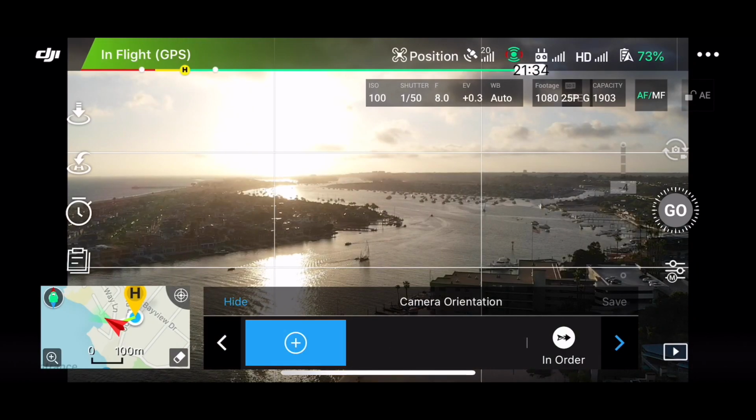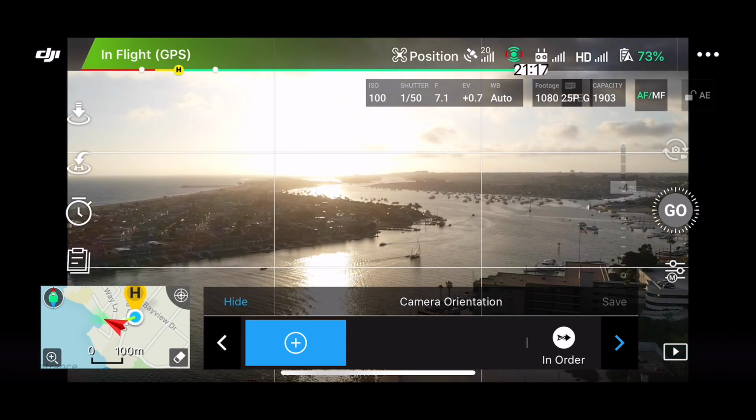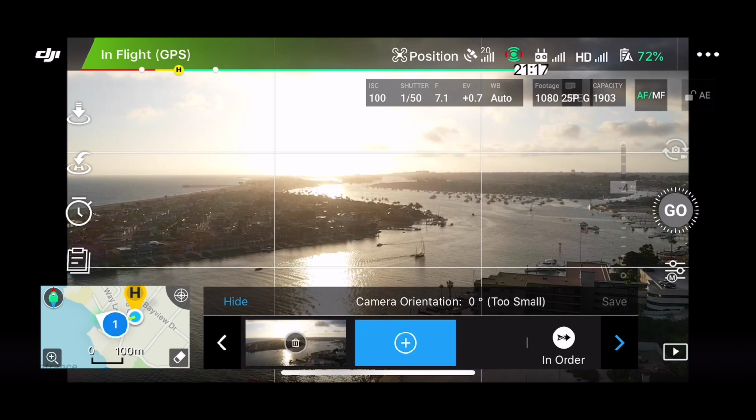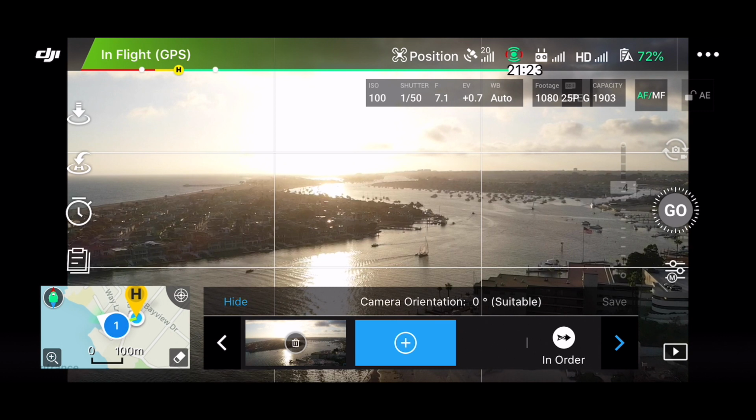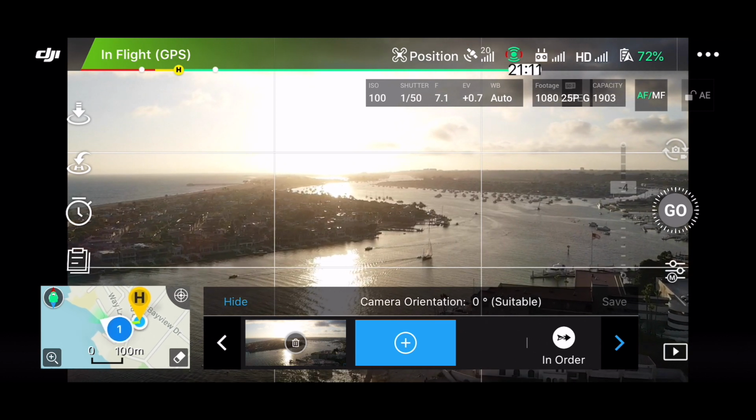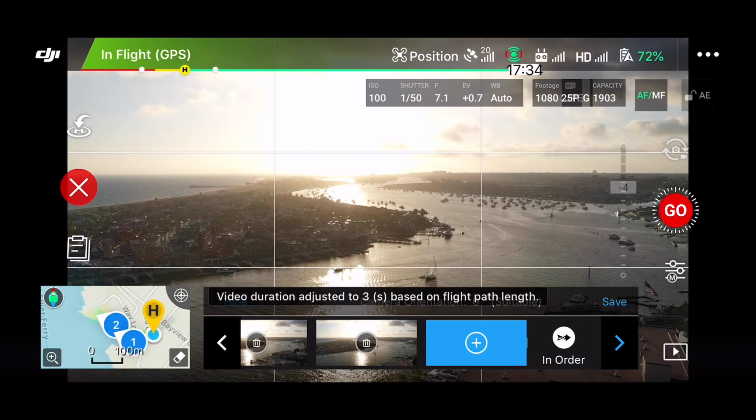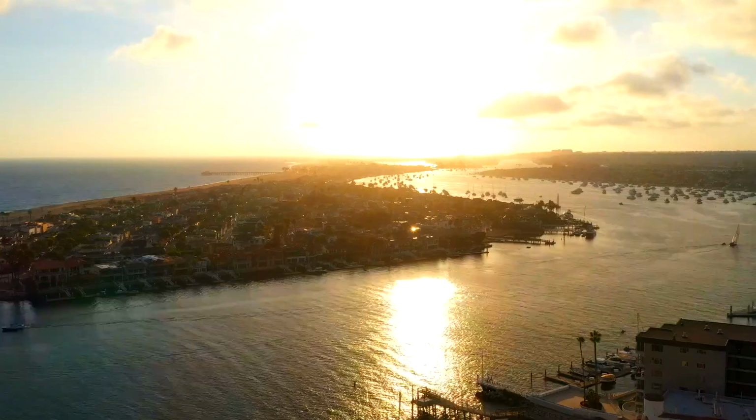First, fly up and click on waypoints in the hyperlapse mode. Click on the plus sign to add a waypoint. Fly to each designated point and feel free to tilt the gimbal as you please. Tap go to start shooting the hyperlapse.